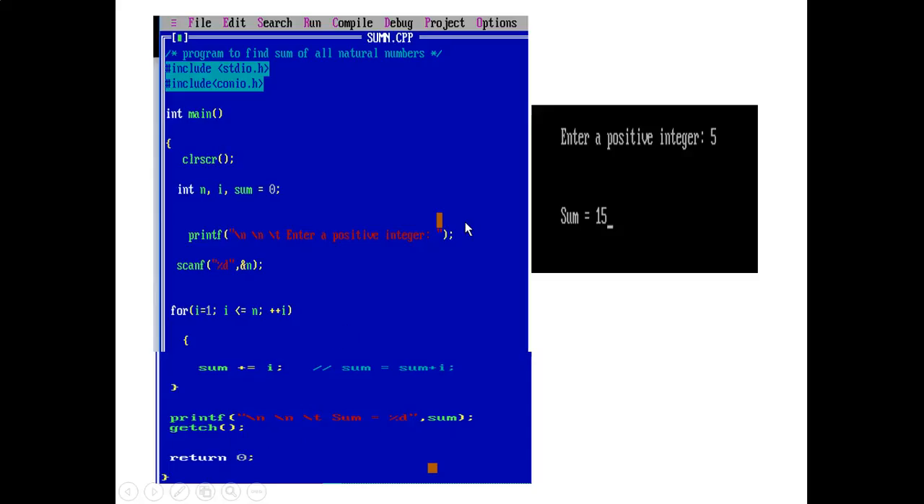After compilation and execution of the program, I got this output. You can observe the output on the right side of my program. Here I have entered a positive integer 5 and the sum is 15. Why? Because 1 plus 2 plus 3 plus 4 plus 5 equals 15. That is why the sum is printed on my output screen after compiling and executing the program. This is the way to add the sum of all natural numbers in the C programming language.